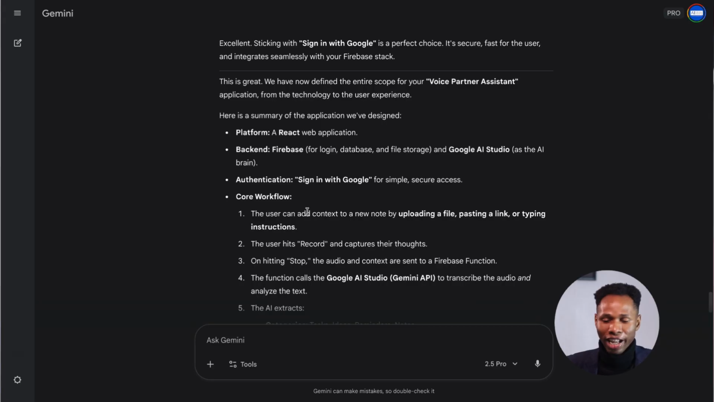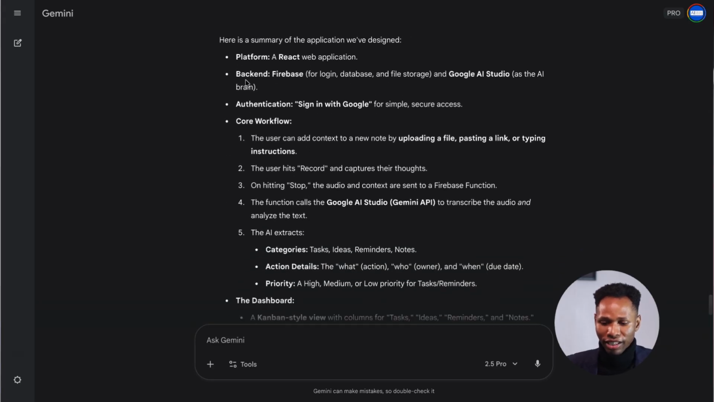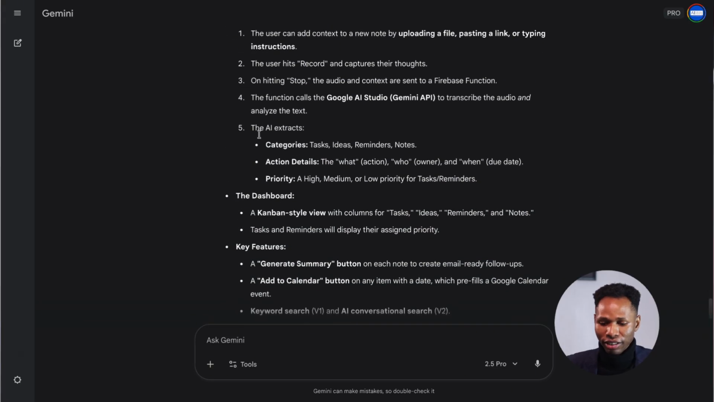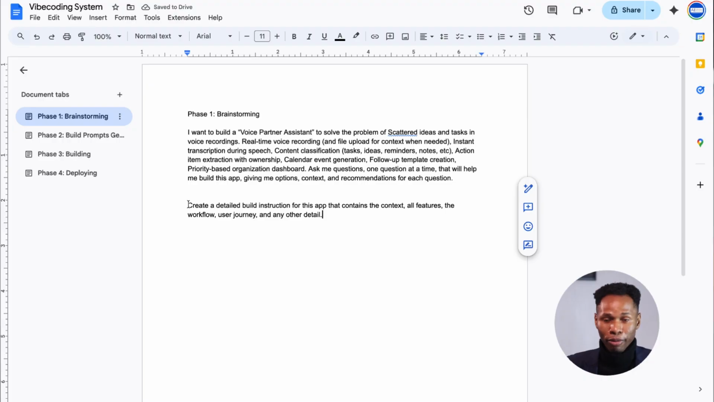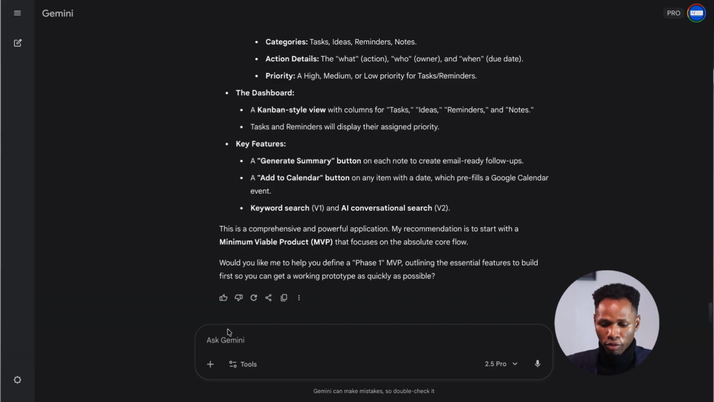Alright, so with this we've come to the end of our brainstorming. These are the details of all the things we've brainstormed so far. Now it's time to create the initial build prompt that will be used to build this tool. We're going to use this build prompt generator here that says create a detailed build instruction for this app that contains the context, all features, the workflow, user journey, and any other detail. So let me just copy this and we'll paste it here.